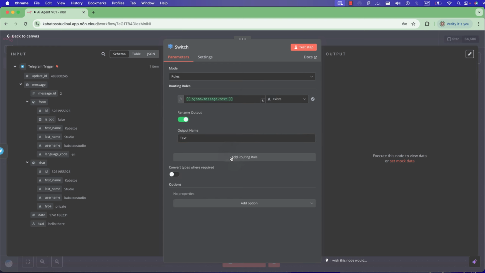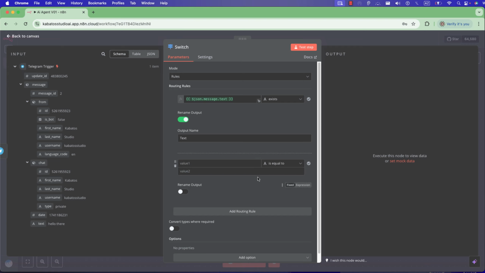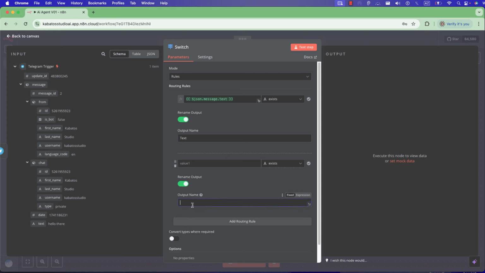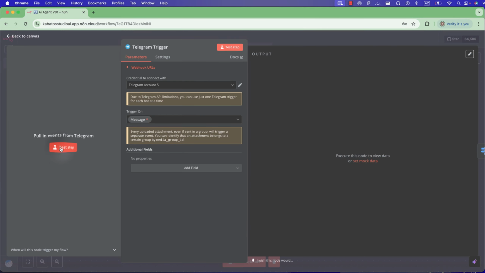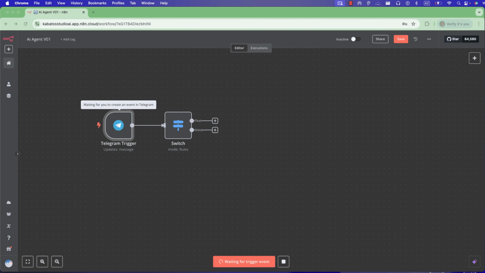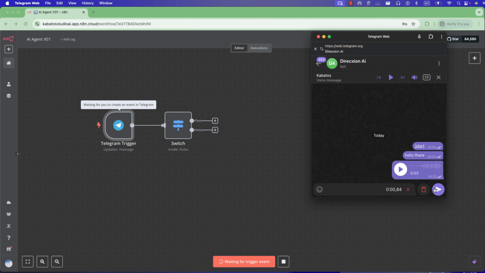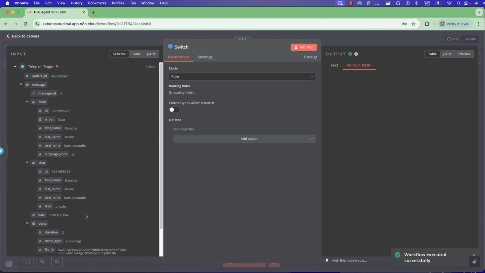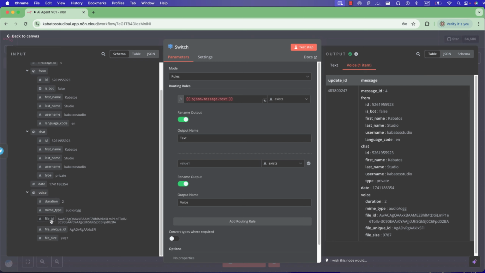Now you want to add the second way to communicate: voice. So you do one click, add a rule, and you name it voice like that, and you want to add a voice code here. How to get it? Put it in test mode, test workflow, go there, hello there, test, and send a voice. We get the voice. If you do double click here, you can go down and find the voice file ID and put it here. So now you have the voice in the bottom and the text in the top.